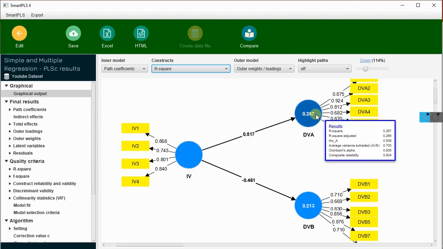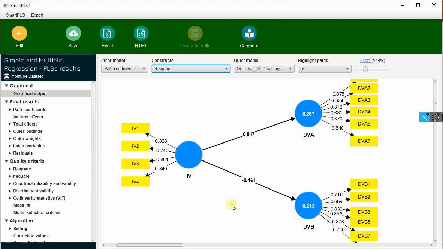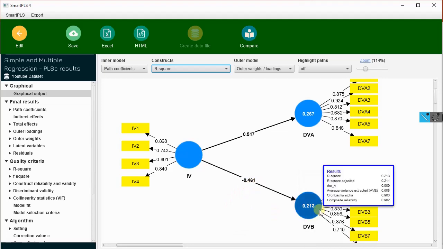This shows that IV's overall impact on DVA is 0.517, and its R square is 0.267, and IV's impact on DVB is negative 0.461, and its R square value is 0.213.